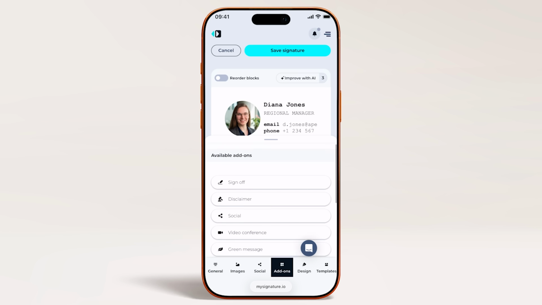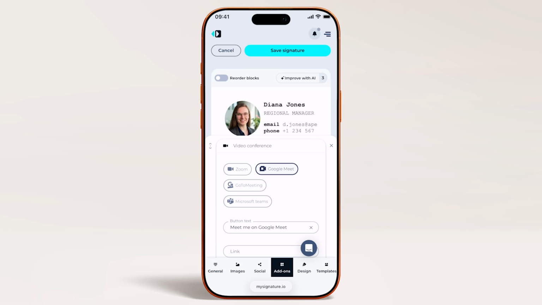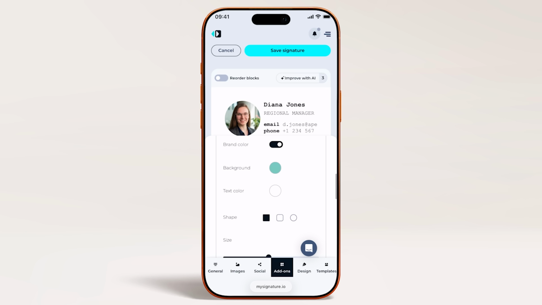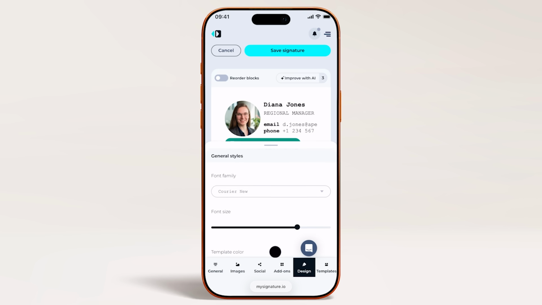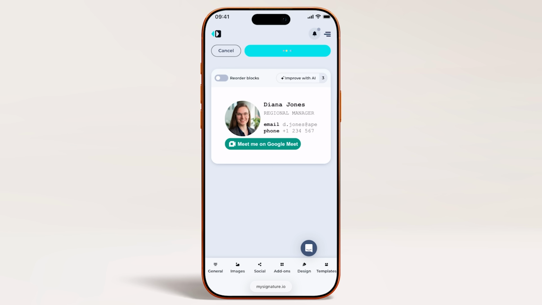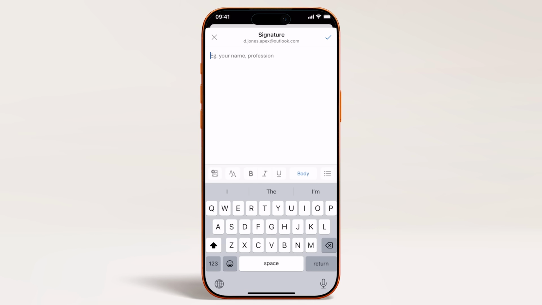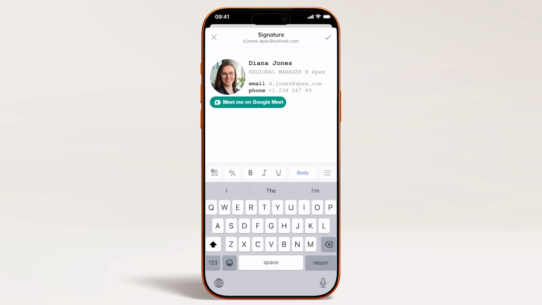You can add links to all your social networks, add add-ons like legal disclaimers, banners, call to actions, or even specific buttons. Like here I can allow people to go on a call with me straight from email in one click. Once I added all the information I needed, I can play with the design a little more if I want to. And it's done! Then I just select Outlook here in the menu, copy, go back to Outlook, and paste it. That's it. Now, my signature is great looking and functional.